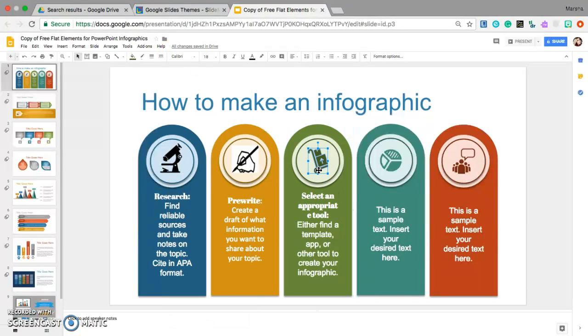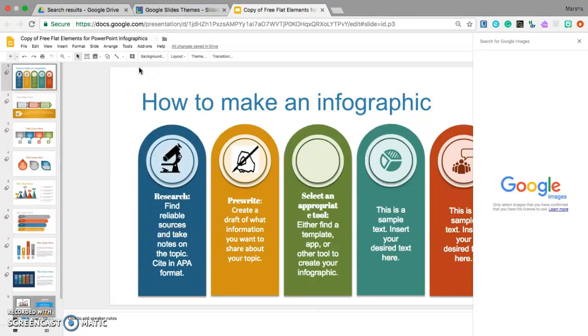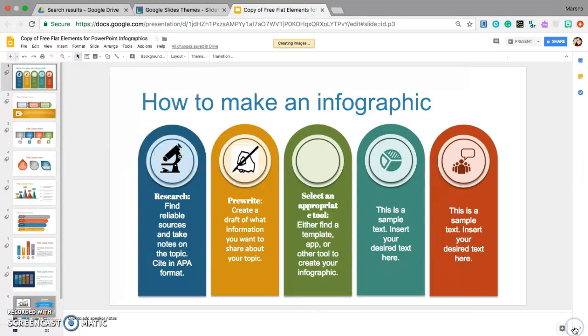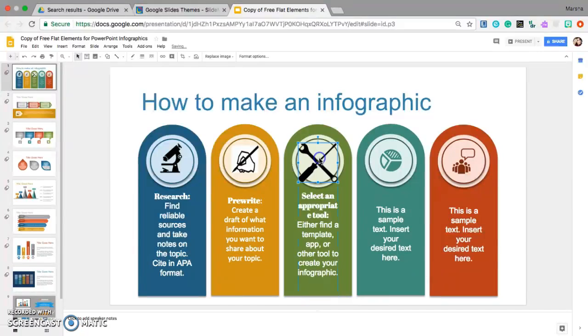Now this doesn't really seem like an appropriate image, so I'm going to go back, insert, image, I'm going to search the web, and I'm going to look at the word tool, clip art, maybe there's a toolbox, yeah. I'm a simple girl, but I kind of like this skull and crossbones approach, so we're going to go with that. Woo! A little big. Resize it. A little bit more. A lot more. Good enough.